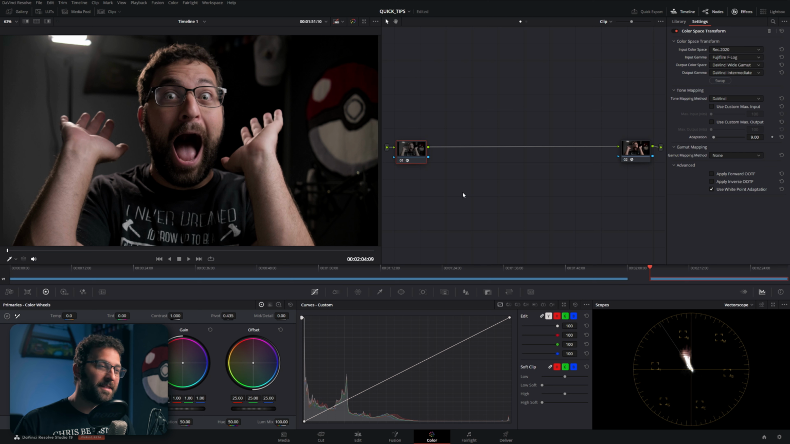The next tip is on the color page, and this one involves 2 different nodes. And just for clarification, these 2 nodes are just transforms from camera space to DaVinci Wide Gamut and DaVinci Wide Gamut to Rec 709 Gamma 2.4.